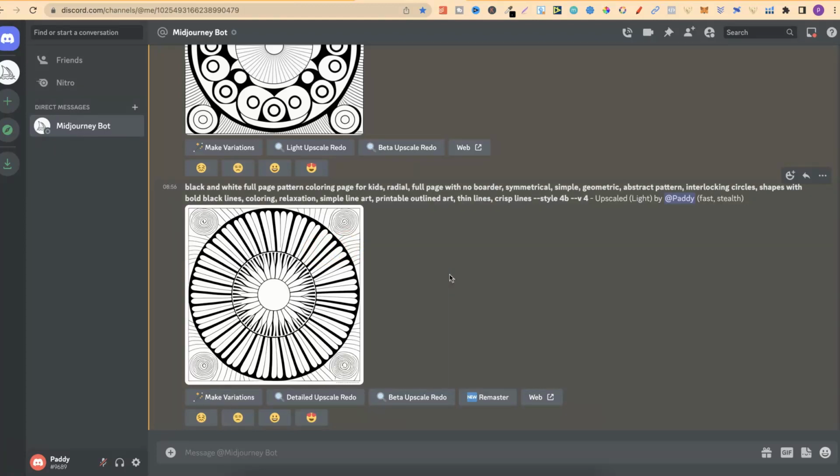Now one thing to note about upscaling is that your upscaling method will be slightly different depending on what type of colouring page you're trying to create. With intricate detailed colouring pages for adults, you can actually use the detailed upscale and the beta upscale just here in Midjourney, and it does a pretty good job.